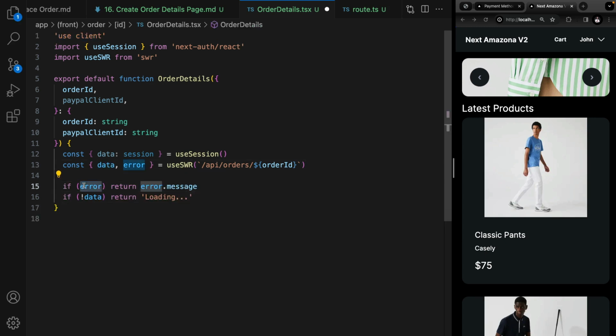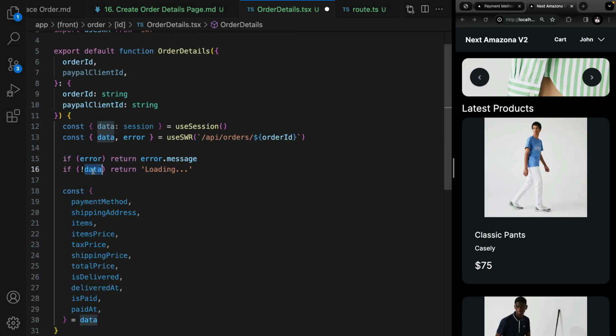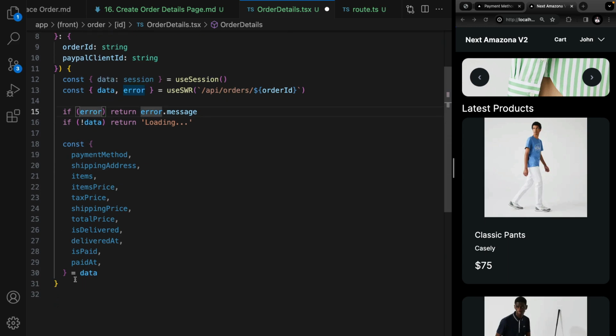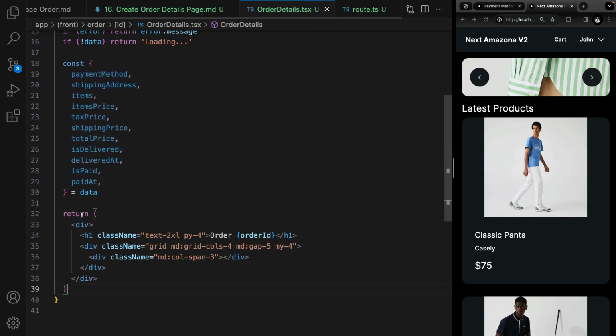If there is an error, show an error message. If there is no data, show a loading status. So in this line, everything is okay. I have data and there is no error. Destructure the order information. Let's render the order data, return a div. In the div, render the order ID in heading 1.